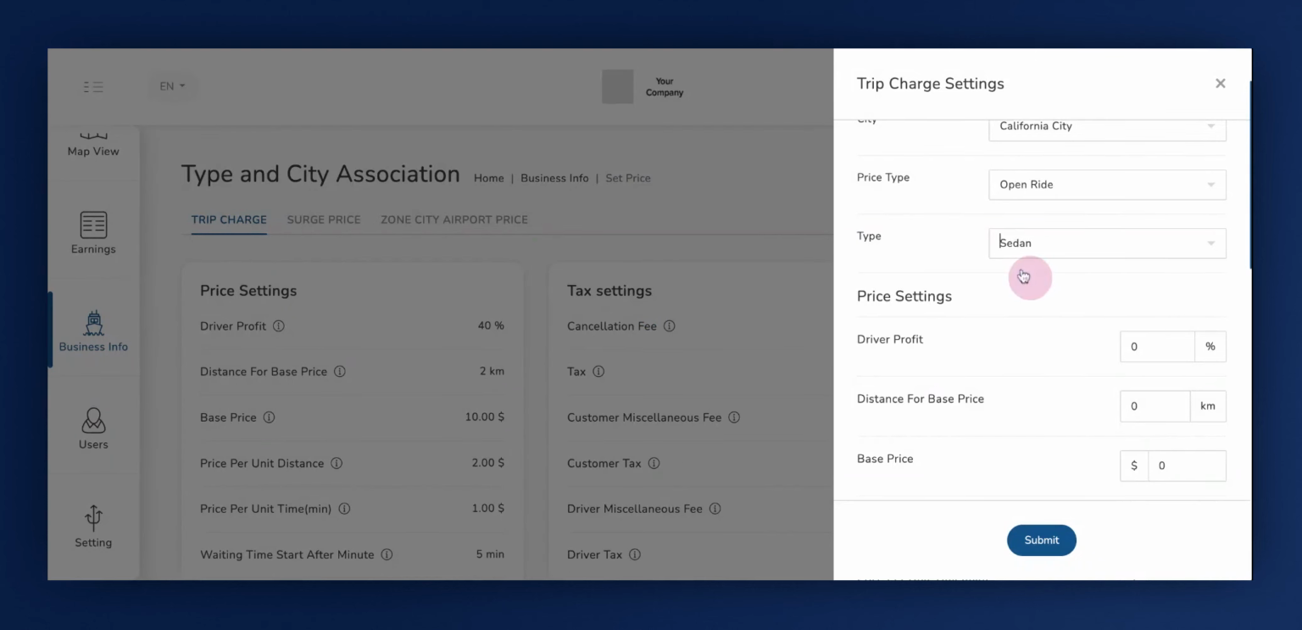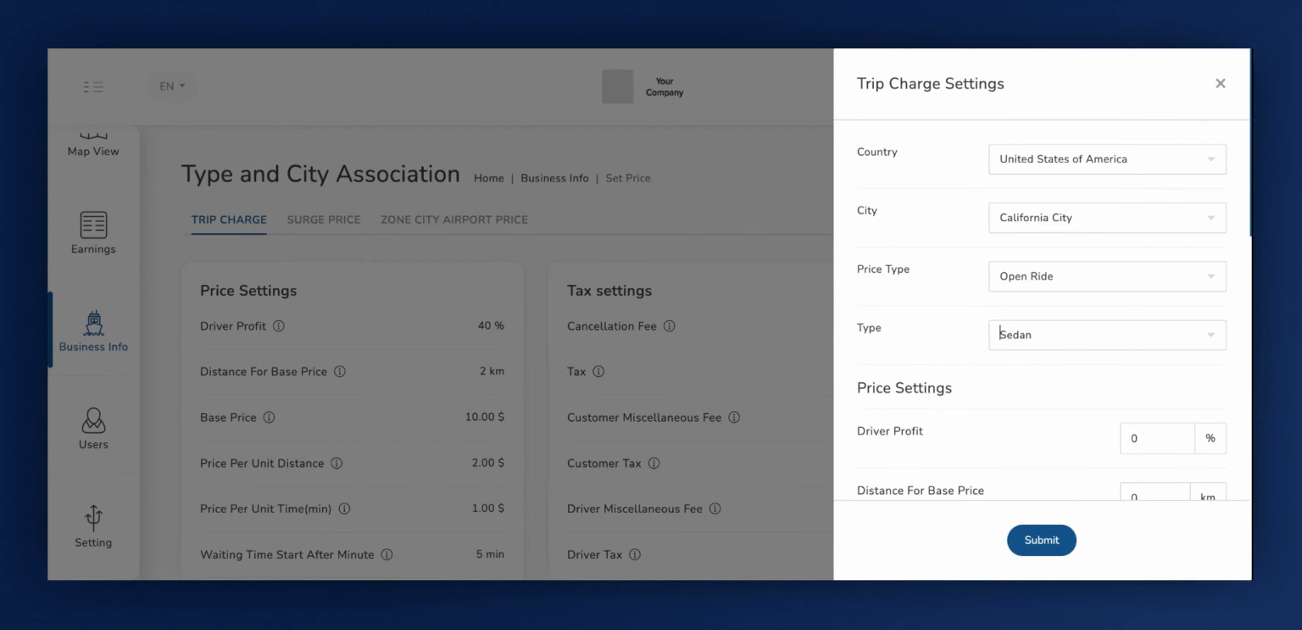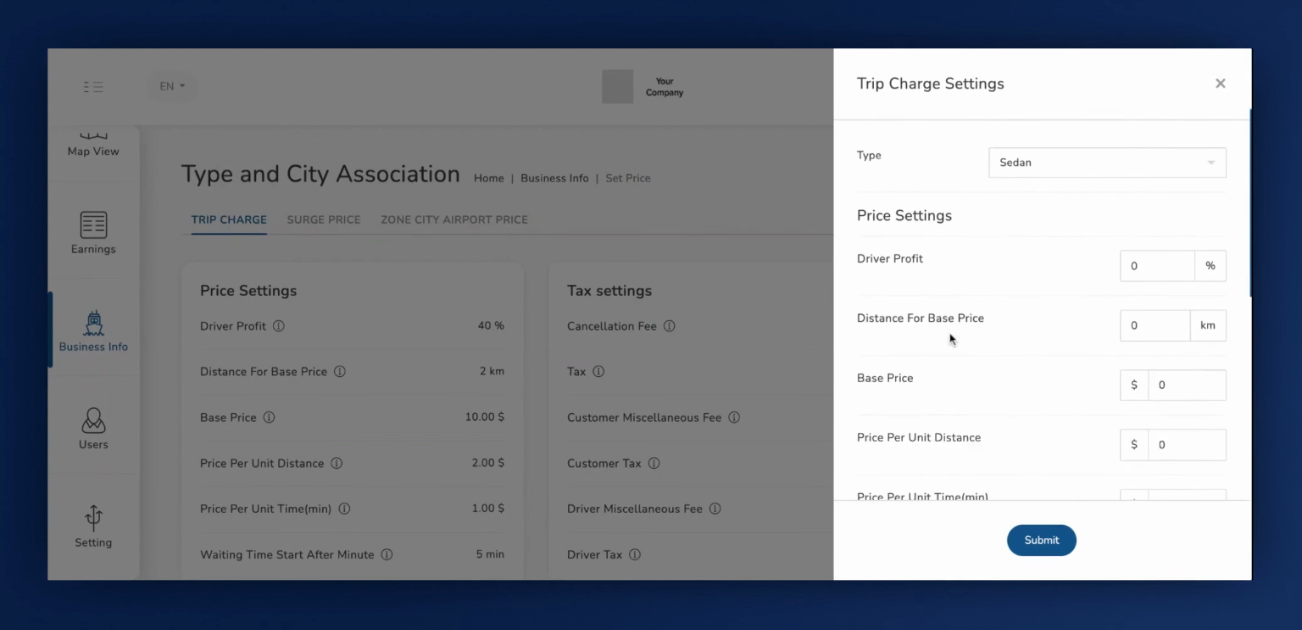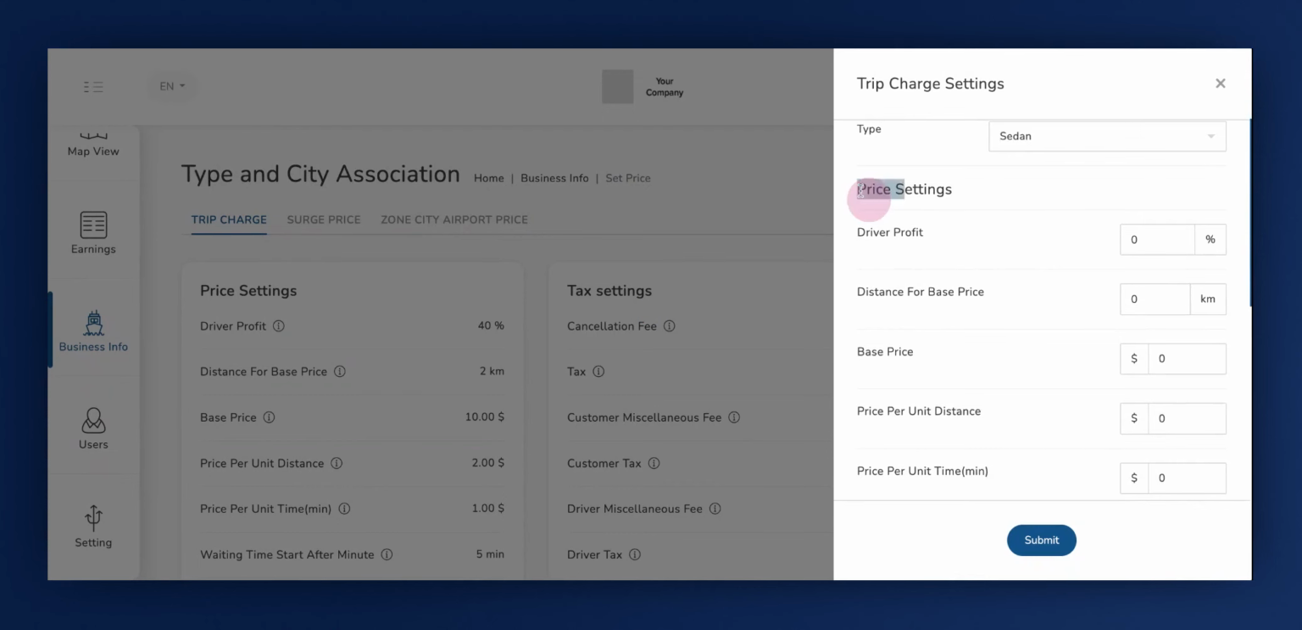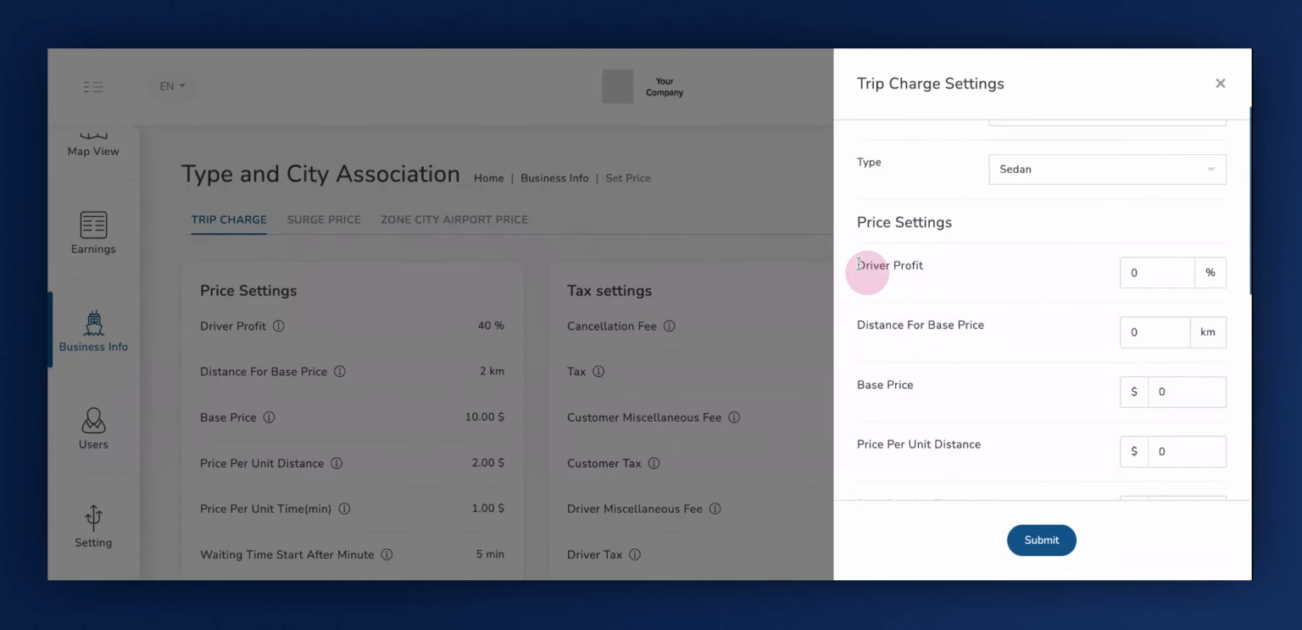costs. Following that, proceed to the price configuration where various fields are available. Initially, focus on the driver profit field. Here, you can establish the driver's profit percentage for each trip. By setting the profit percentage, the driver receives a portion of the trip amount as their earnings when the profit is finalized. Then, define the distance for the base price.